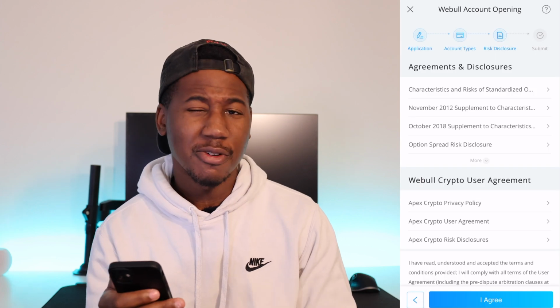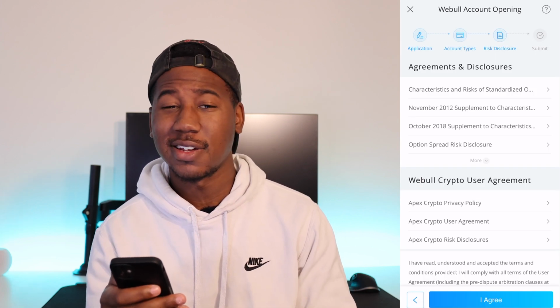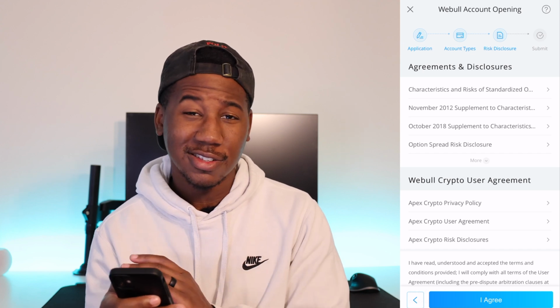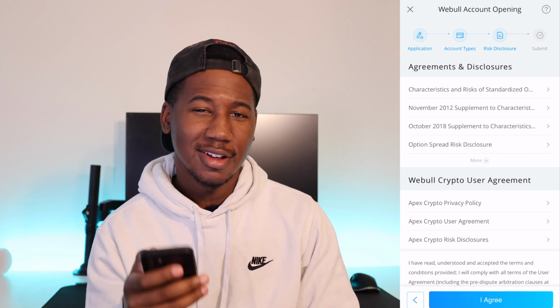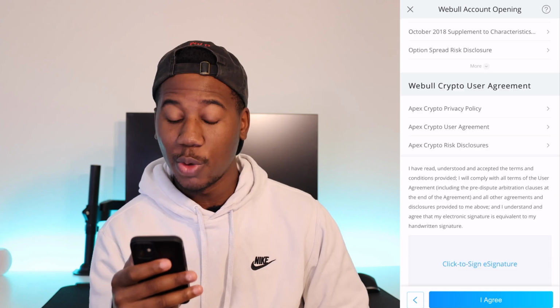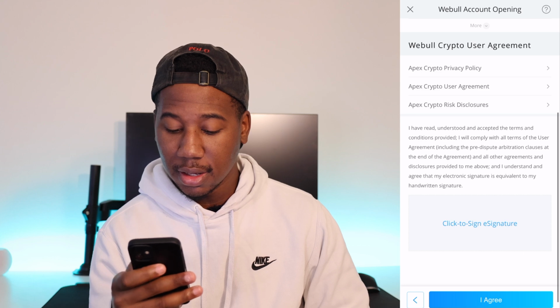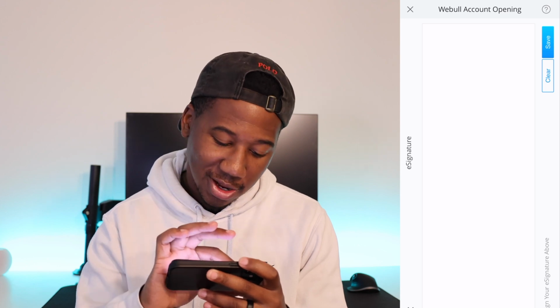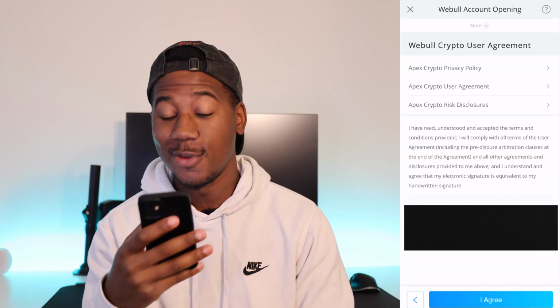All right, so I don't know if it approved me that second time, but I did change up some things in that, and it looks like it let me go on to the next step without saying anything, so I'll keep y'all updated on that. Then here we have the risk disclosures, the Webull crypto user agreement, and then right here I have to e-sign. I'm not gonna let y'all see my signature, but I'm doing the signing right now. Then after you have all that done, you hit agree.